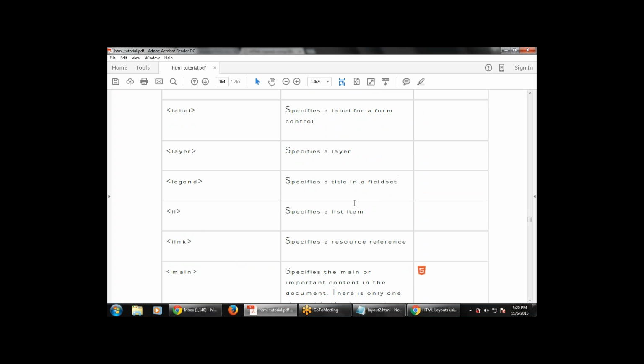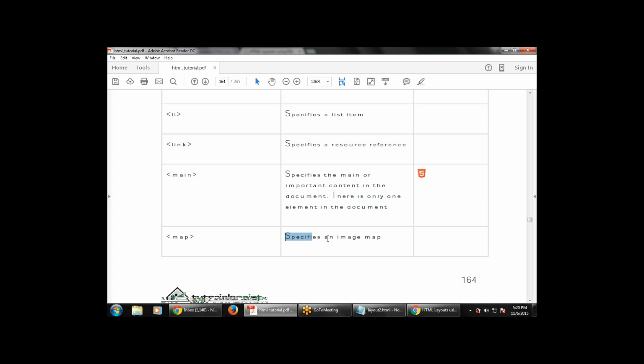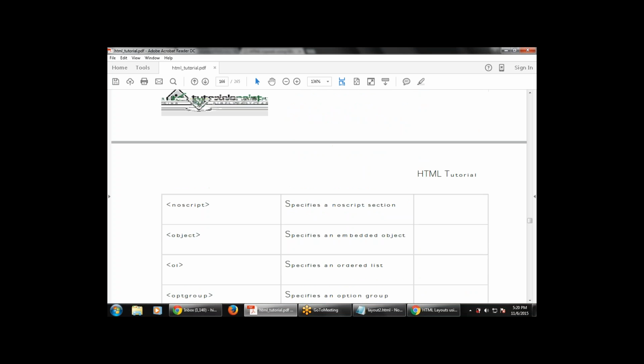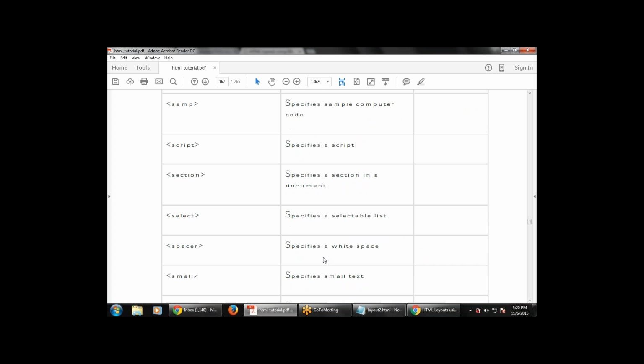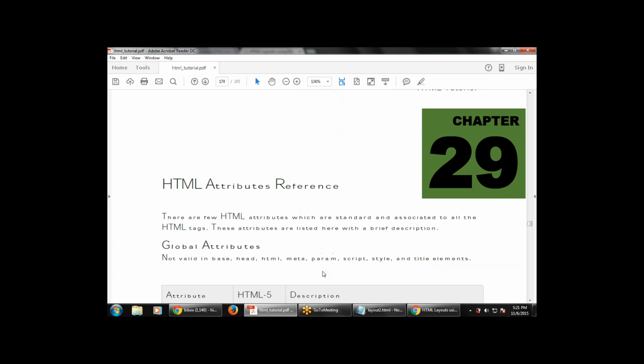Then the main tag that specifies the main or the important content in the document. There is only one main element in the document. And this is one of the new features available within HTML5. Then next is the map tag, that specifies the image map.